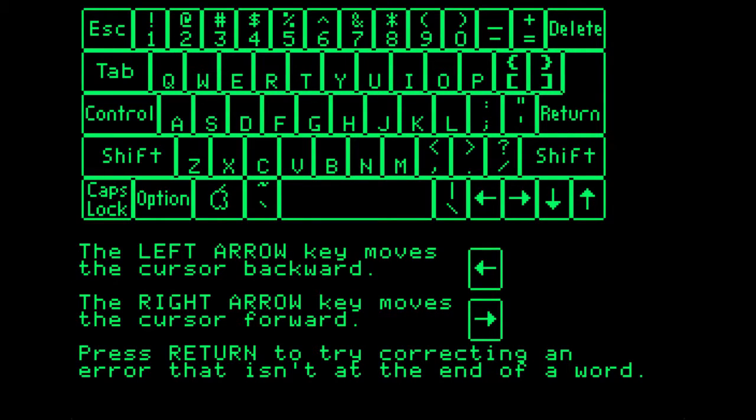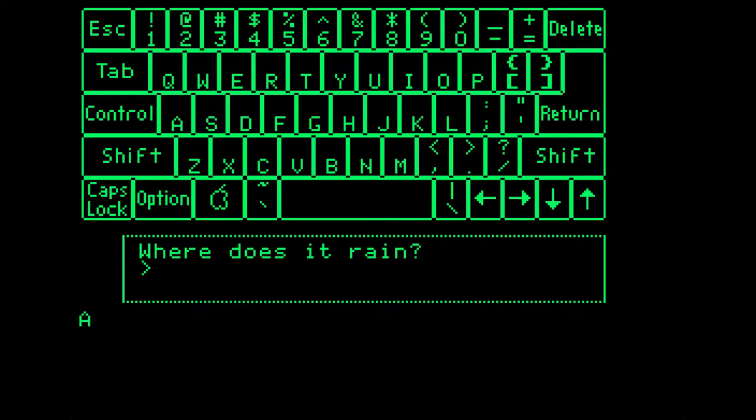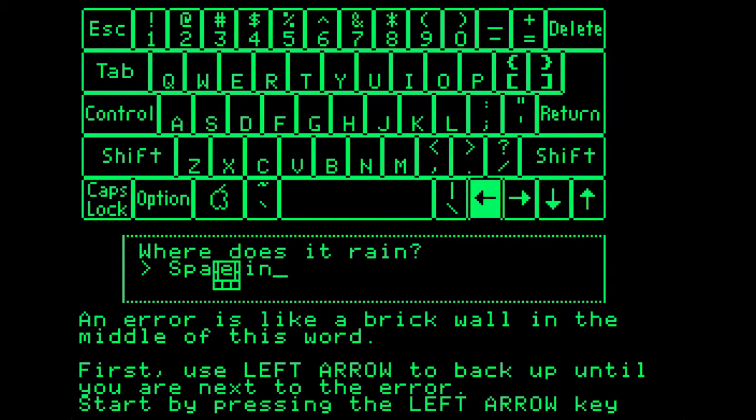The left arrow key moves the cursor backward. The right arrow key moves the cursor forward. Press return to try correcting an error that isn't at the end of a word. Where does it rain? Spain. An error is like a brick wall in the middle of this word. First, use the left arrow to back up.